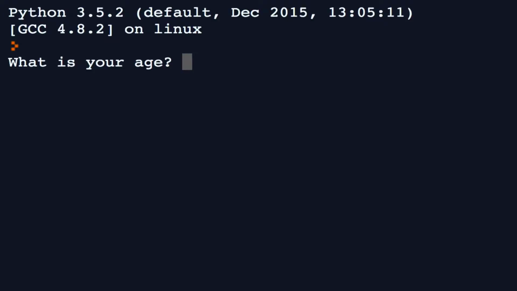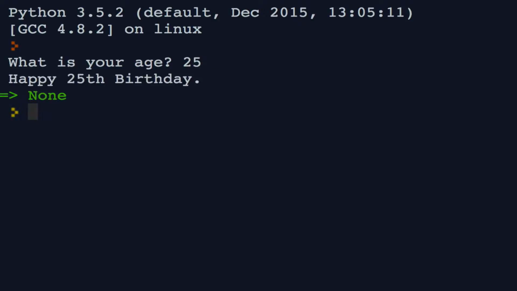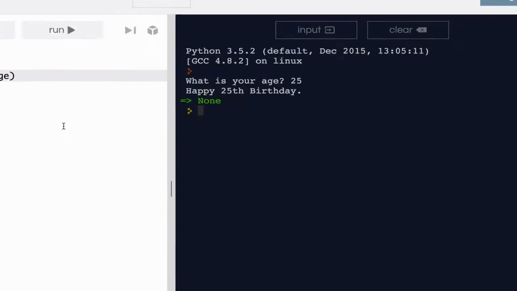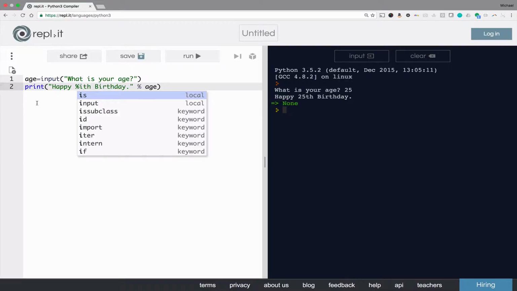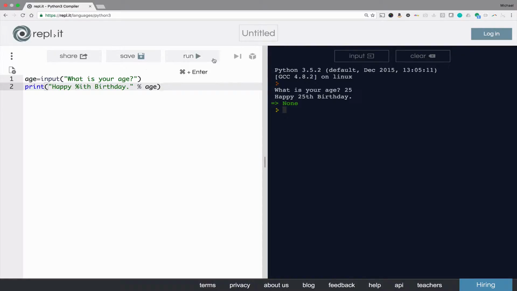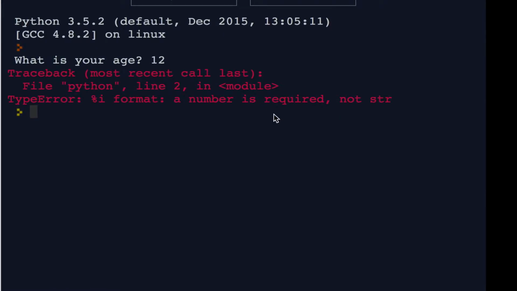So, what is your age? 25. Happy 25th birthday. So, right away you'll notice that in this statement we use a %s to get the value of age. That suggests that age is a string and not an integer. In fact, if I were to put a %i, which would say we're looking for an int, and I run the program, what is your age? It tells me right away a number is required, not a string.